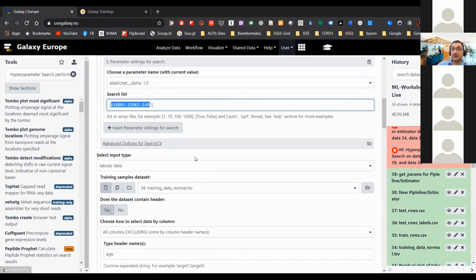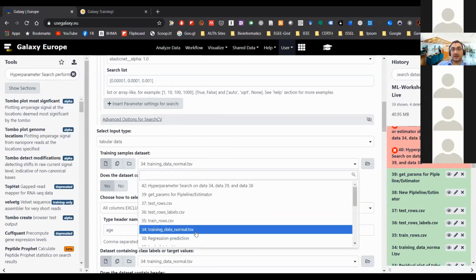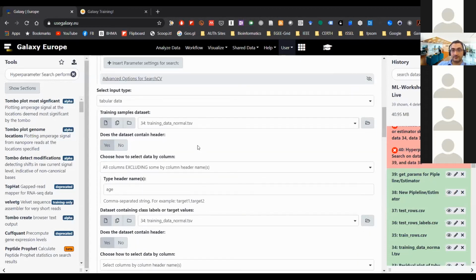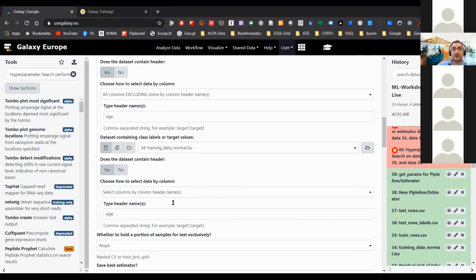As soon as we've done that, the next step is, okay, will you provide me with your search space? Do you have a training set that I should sort of train and test what are the optimal parameter set? And here is the exact same process that we've done before. We define what is our input data set, and I specify that the training data set normal that we loaded from Zenodo a few minutes before. We select all the columns except the age, which is our sort of our target, our regression model target. And we also specify what are our labels. It does contain headers, and we specify the age.